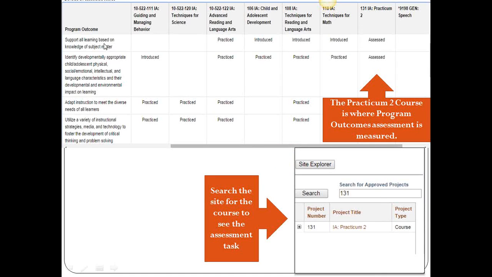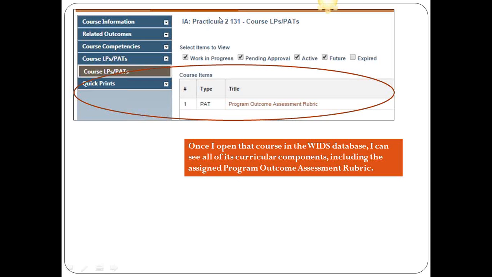We saw the program outcomes. They were all being assessed here in Practicum 2. I can go and actually look at that course, 131, in the database, pull it up, open it, and see that particular project title and the assessment task within there. Once I've opened that course in its own course database, I can look at that rubric. So all of the pieces are there that I need. I can see the rubric, I can see where it's assessed, I can see what the assessment is, and then I can even develop a plan for what I want my students to get on that assessment.